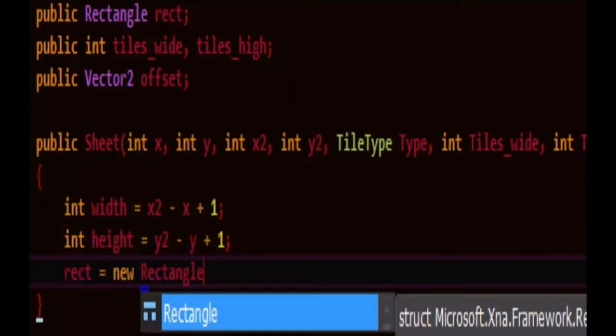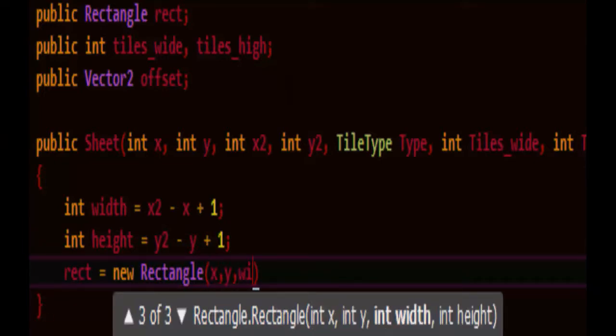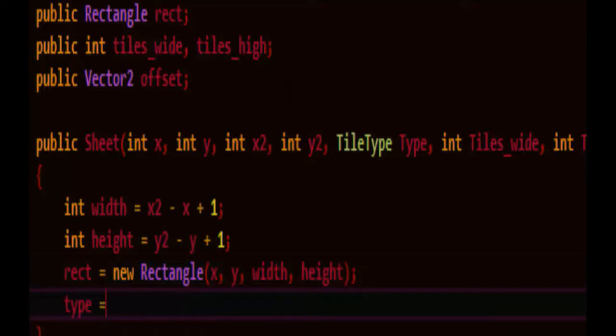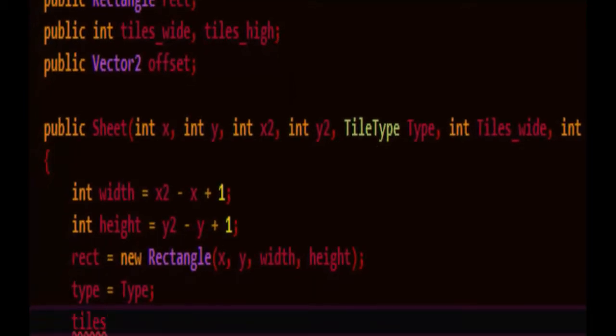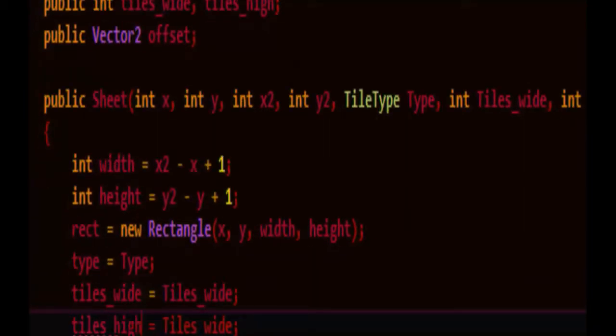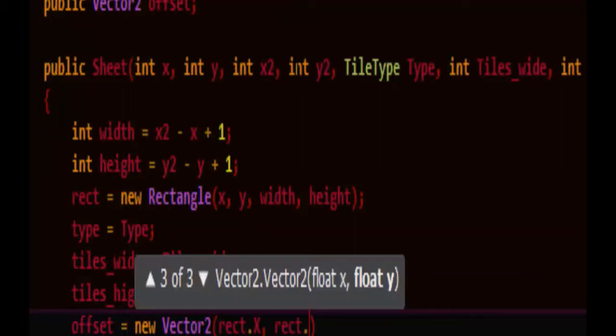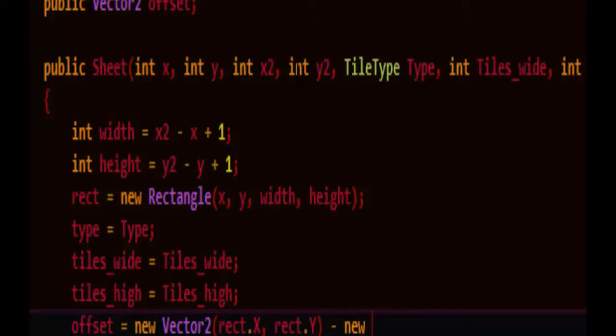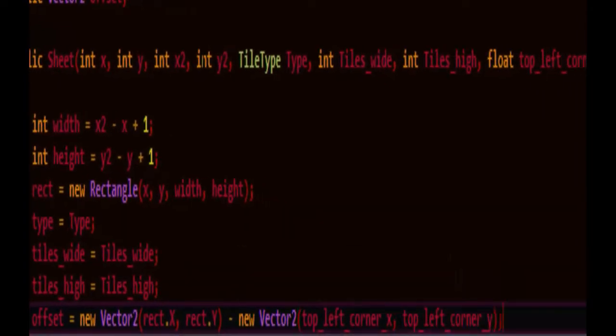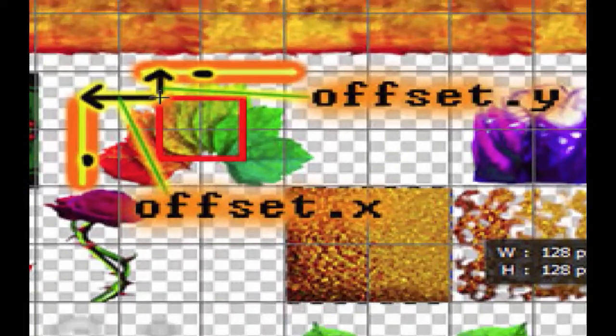The rectangle of the image will be x, y, width, height. Type is just type, tiles wide is just tiles wide. Tiles high, the offset, the new vector 2, x, y. The top left corner of where the image starts minus the top left corner that is supposed to be the corner where the occupied tile starts. So what that means is this is the top left corner where the tile starts, and the offset is the distance this way and this way to the corner of the source rectangle of the image.